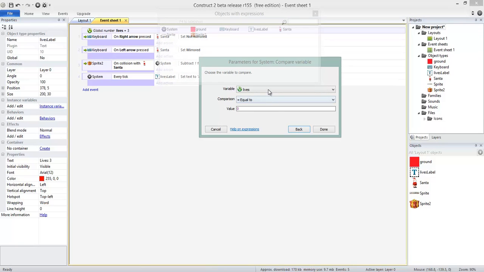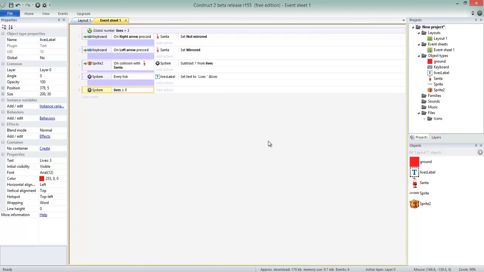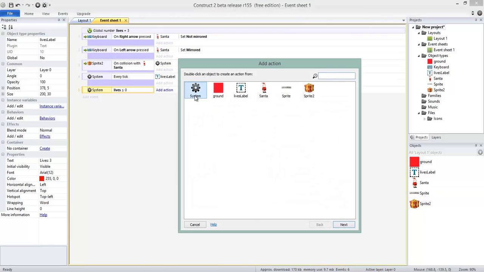The variable is lives, and I'm going to say when it is less than, well, less or equal than 0. To say done. And what I want to do is to pause the game, to freeze the game. That is going to be kind of like a game over, right? And I'm actually going to show on the screen game over. So add action, system.